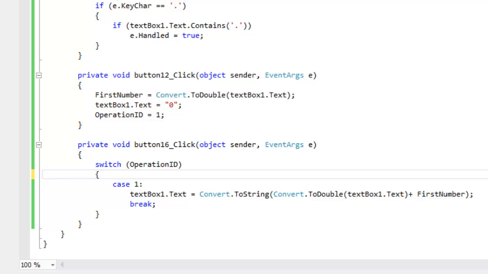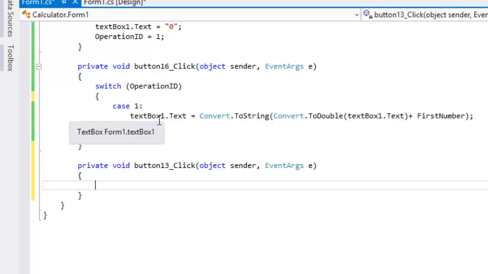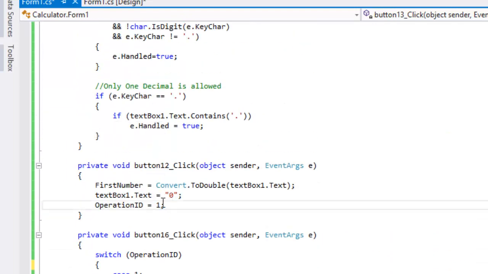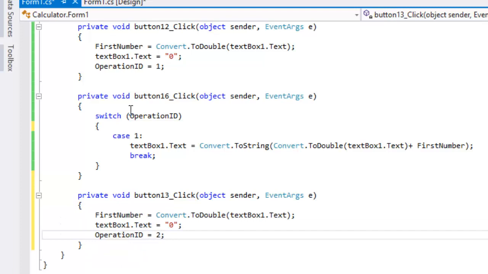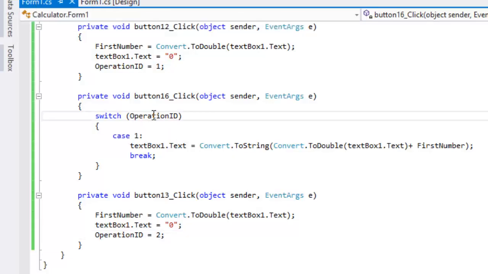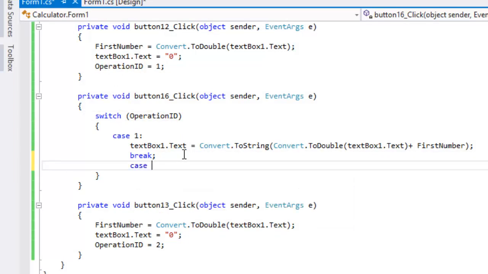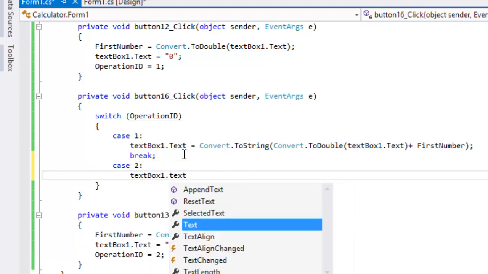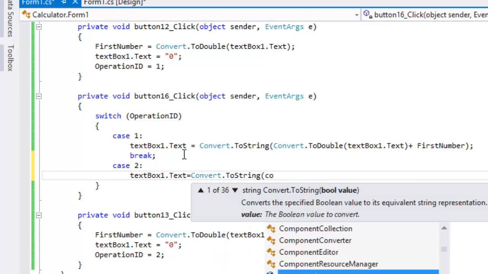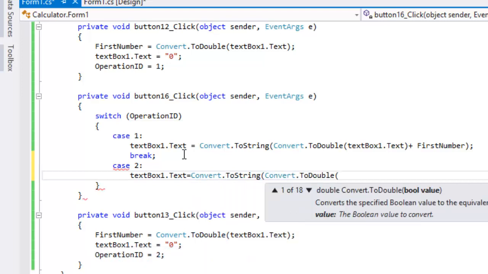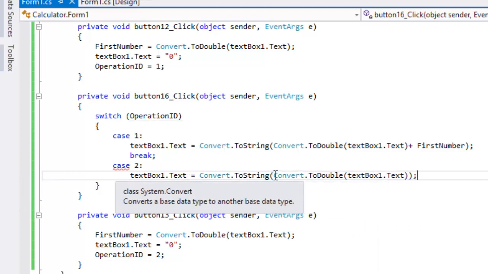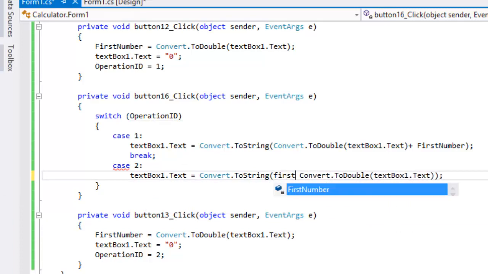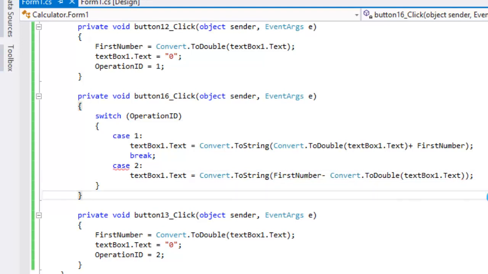Now what we need to do is, when we move on to the subtraction, copy everything we did on the addition, exact same thing, but change this to 2 because this is subtraction. Okay, and here let's handle case 2, text box 1.text is going to equal convert that to string, convert that to double text, and this is for text box 1.text. And actually what we did is the first number minus the second number, so subtraction, first number minus that, and that should work fine.